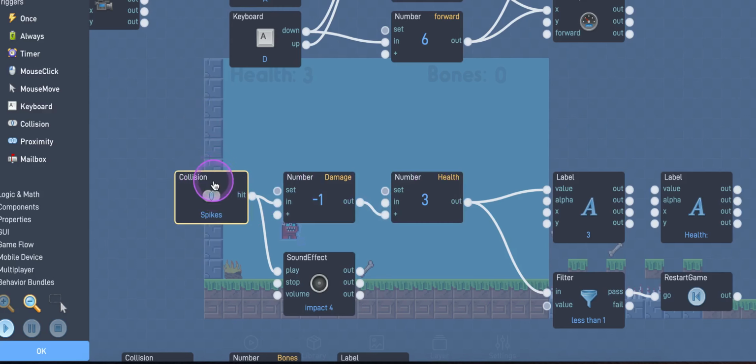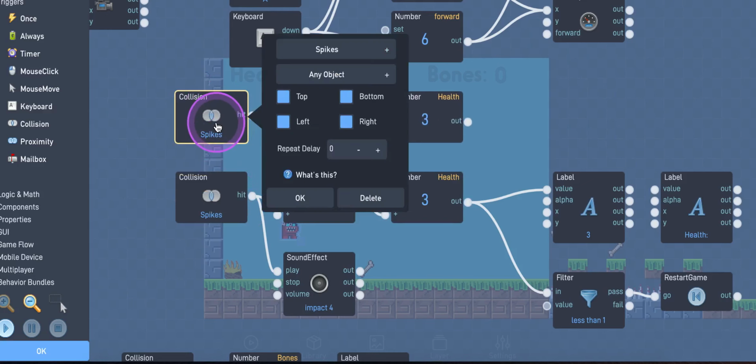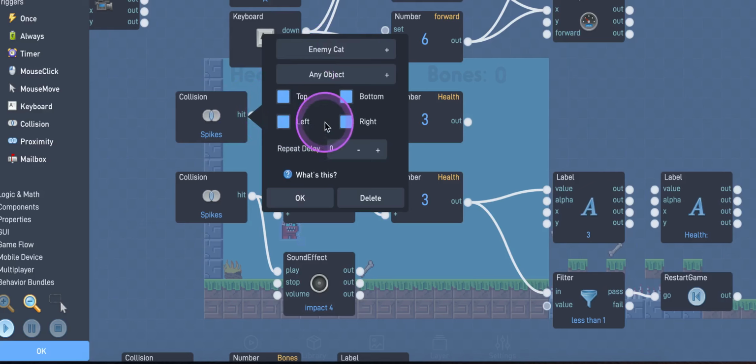Now, you might not know it, but they pasted right on top. So I'm just going to go ahead and do that. And I'm going to say that it's collision with the enemy cat. And I'm going to say I want the player to be able to jump on the top of the cat, kind of like the classic Mario style, to be able to kill the cat. So I'm going to uncheck top here.